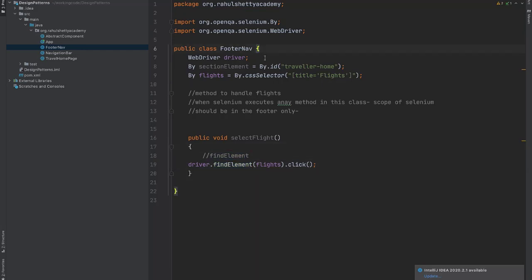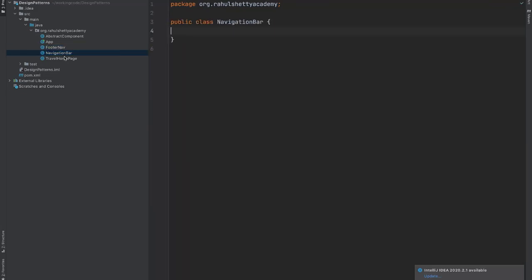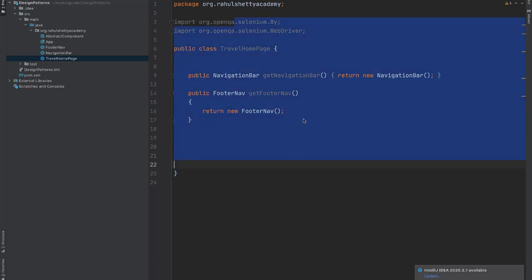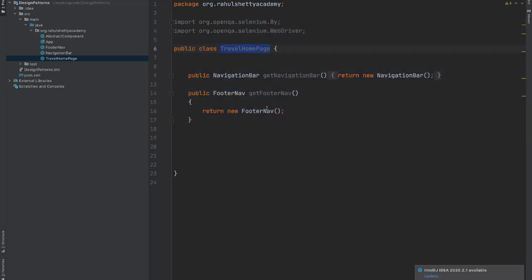For that we will have an abstract or common component for all these files, and in that file let's place that custom element so that it can be accessible to all the components of your entire page. Basically, this footer nav and navigation bar are called page components. This is the base home page. As we are following the single responsibility pattern, this home page is delegating its responsibility to its components. So we created multiple page components.